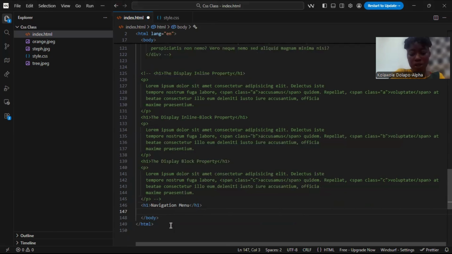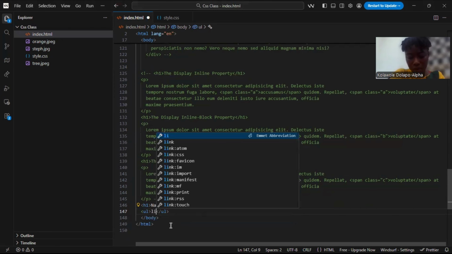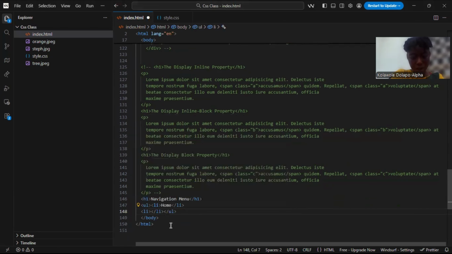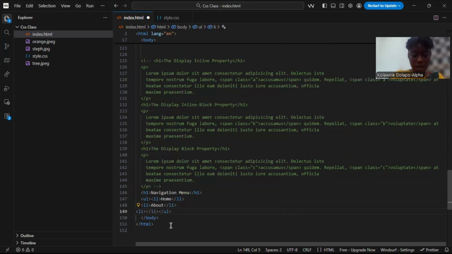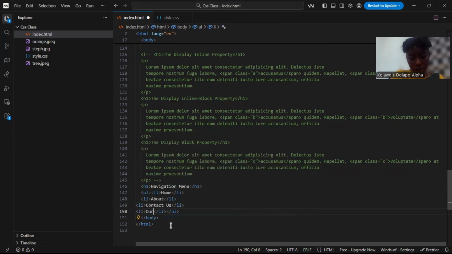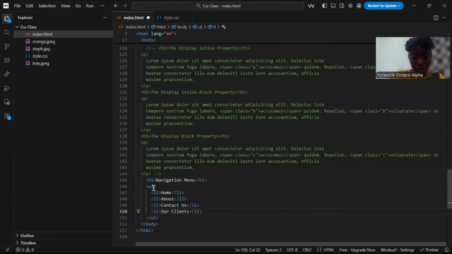Then the next thing we are going to do is use a p tag for all of this. We can use a p tag and we can also use UL, but I think UL is preferable. Then we'll say li. Then inside this li, we can say home page li, about another li, contact us. Then we can have one more, which would be our clients. Then shift for it to be formatted.